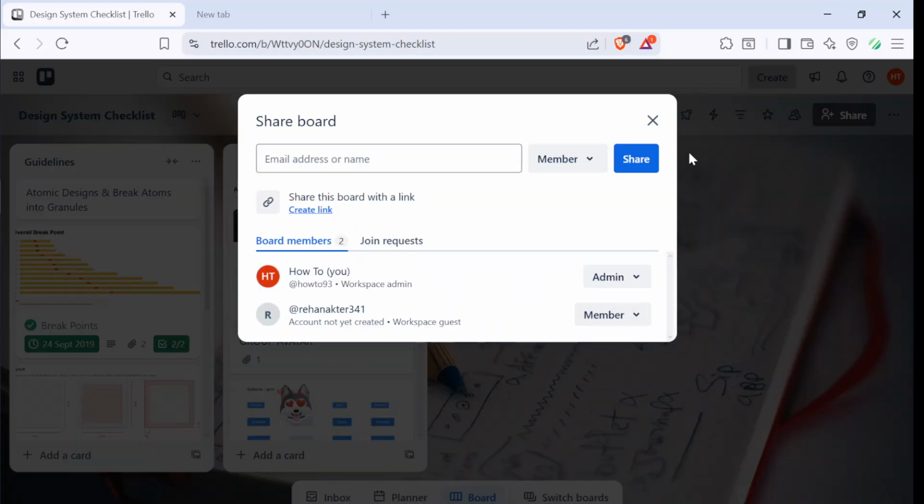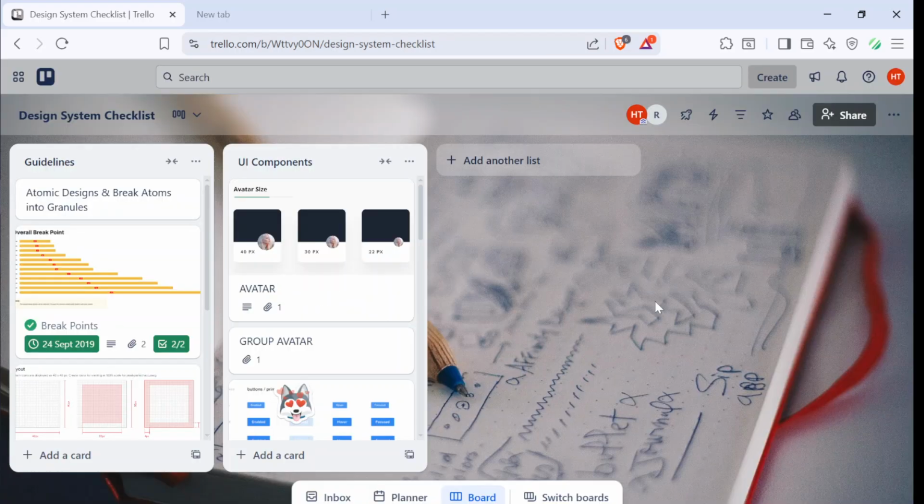And that's it. You've successfully added a guest to your Trello board. This simple step makes collaboration smoother and keeps everyone on the same page.